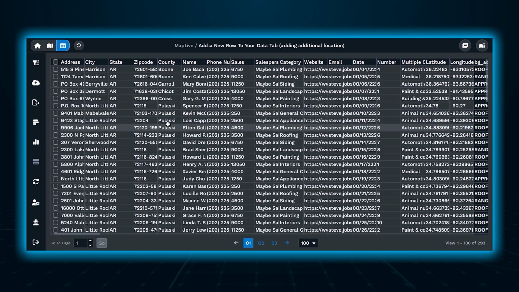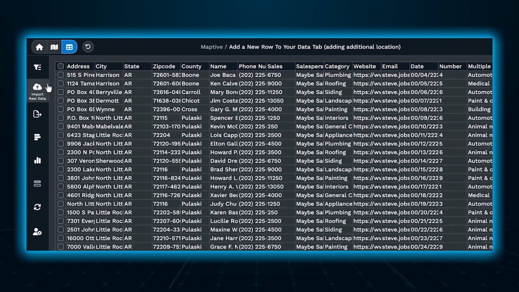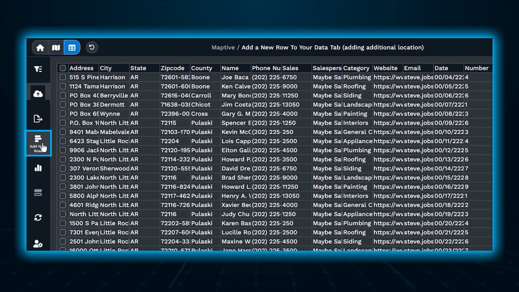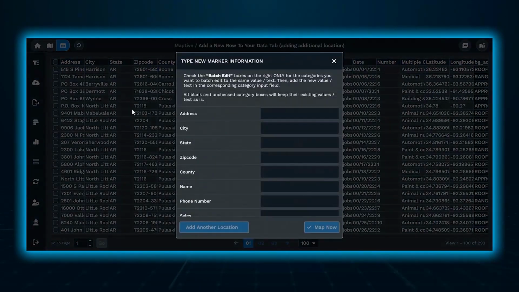In this tutorial, I'm going to show you how to add a new row to your data tab, or adding additional locations. On the left-hand side, you'll see these different options. We're going to the fourth one, add a new row to your data.